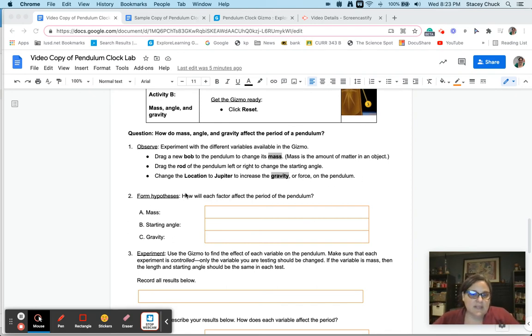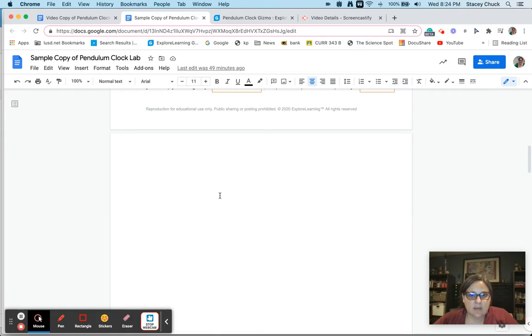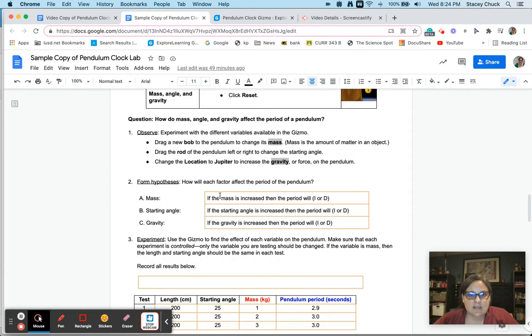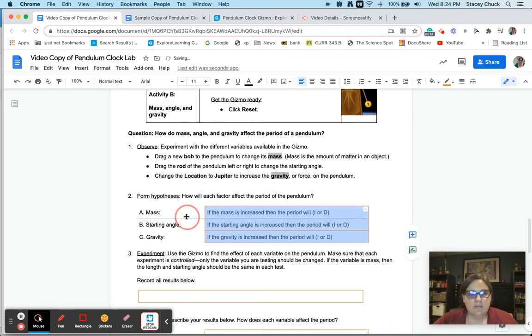Form hypotheses. How will each factor affect the period of the pendulum? So I've created just a sample here of basically sentence starters for that portion. I'm going to copy it over to show you. Okay, so for mass, if the mass is increased, then the period will increase or decrease.